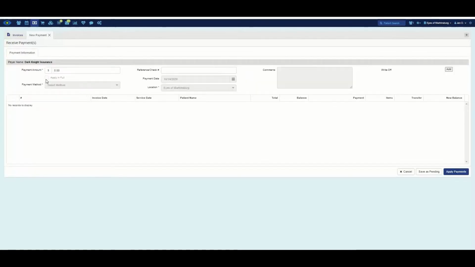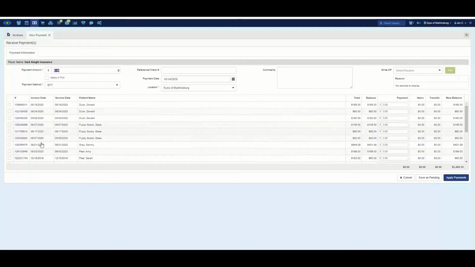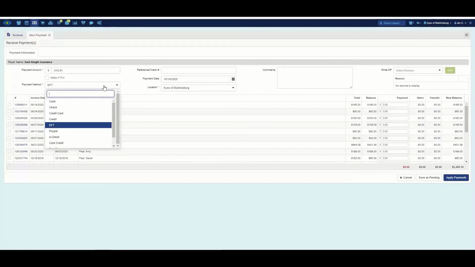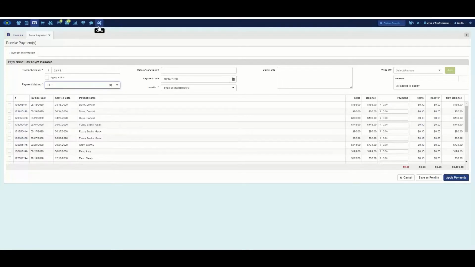Once you're on your payment screen, we have information that needs filled in at the top. We have our payment amount. This would be the amount of your EOB, the overall payment that you're getting from your insurance company. We have our payment method. This will be used to determine what type of payment method you have. It does have a default that's set up in System Admin, Vendors and Partners. Open your insurance company. There's an accounting area there that lets you set up the payment method. You have the reference check, which you can populate with the information from your payment.